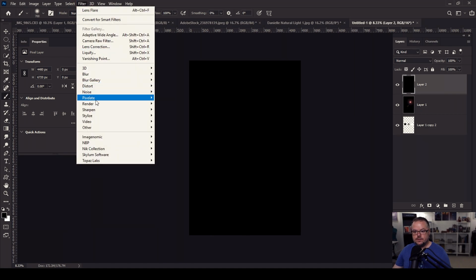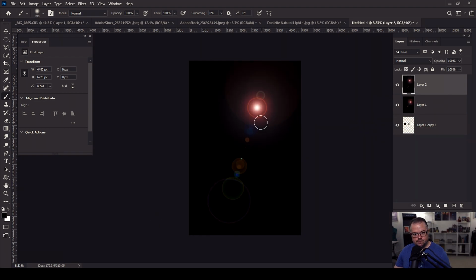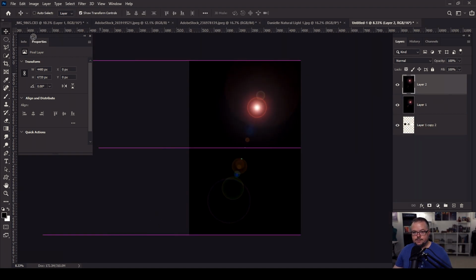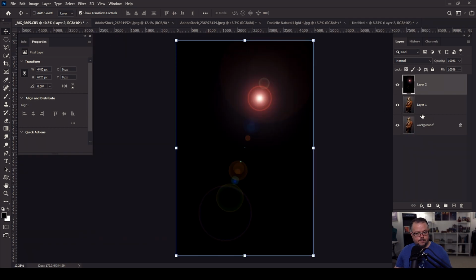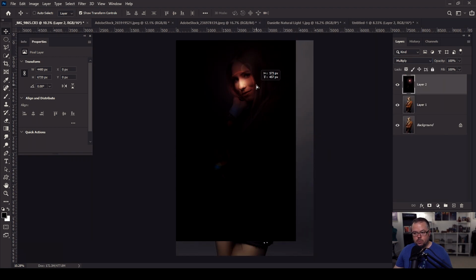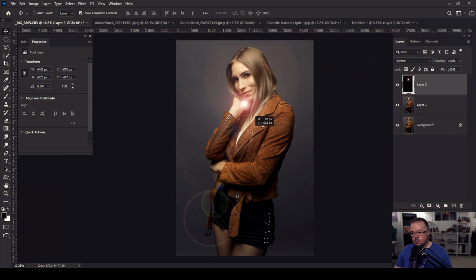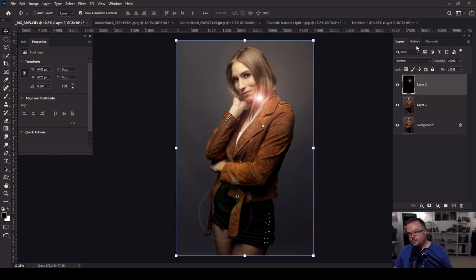So I'm going to come up to Filter, Render, and then Lens Flare. The basic lens flare, the default settings, hit OK. Now we have our lens flare. If I bring this layer into the scene and put it up top, on normal blending mode, it's covering up Danielle. If I explore multiply, it makes everything darker except for that white hot point where we can see. Go to screen, everything is a little bit brighter. Well, I kind of cheesed it there, my bad.